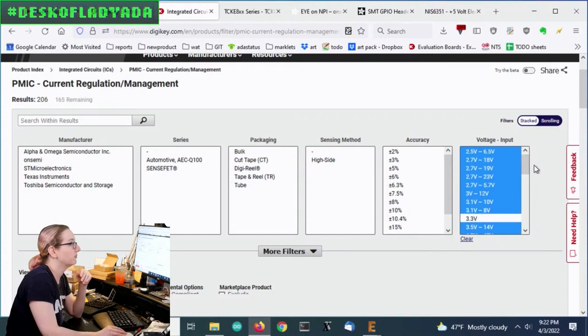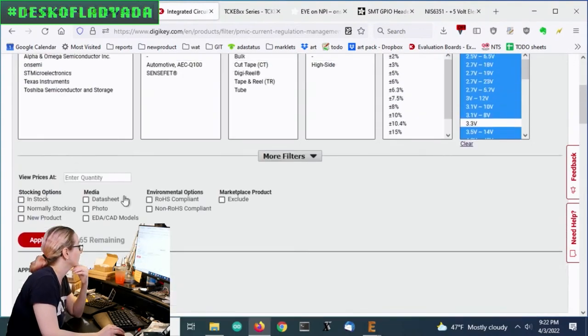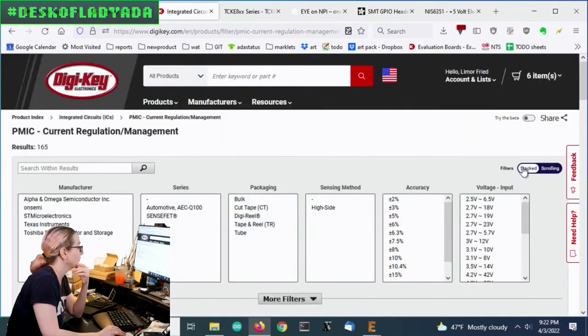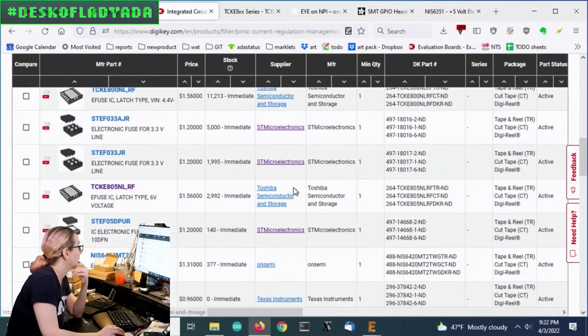That would be four AA batteries, because if it's four alkalines, you'll get like 7-ish volts, and if it's four nickel metal hydrides, you'll get about 4.8. So that's good. So let's search for that. And we got a lot of options.